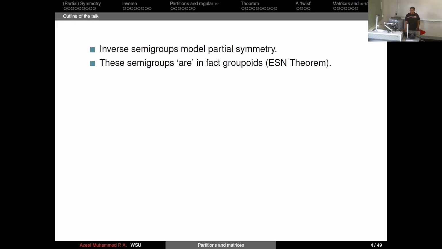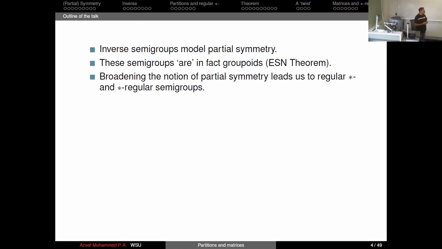Starting the talk, I'll introduce what inverse semigroups are and why they are nice objects. Another way of looking at these semigroups is to see them as groupoids, which is the statement of the Ehresmann-Schein-Nambooripad theorem. I'll take you through the theorem, and then broadening this notion of partial symmetry will lead us to more general classes of semigroups, which are the two classes I'll primarily focus on, regular star and star regular.